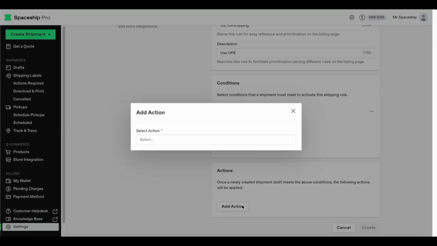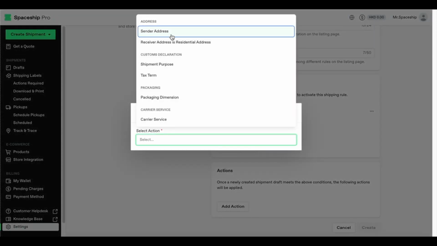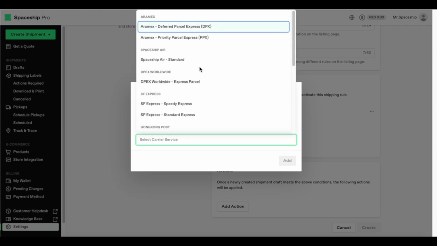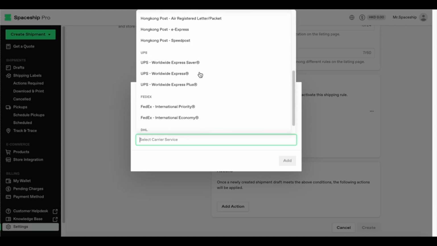Step 2. Actions. Decide where these orders should go or what they should do next. For our example, act on the carrier service. Specify that all orders bound for the United States and Canada should use UPS as the carrier service.